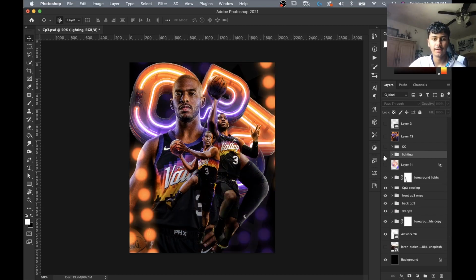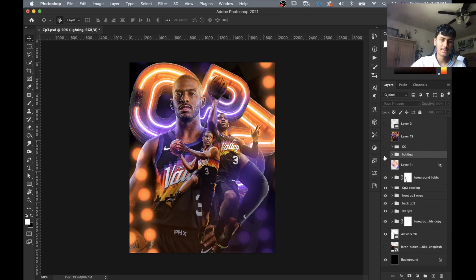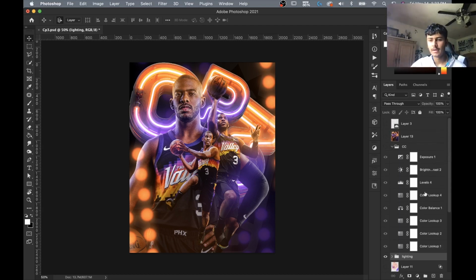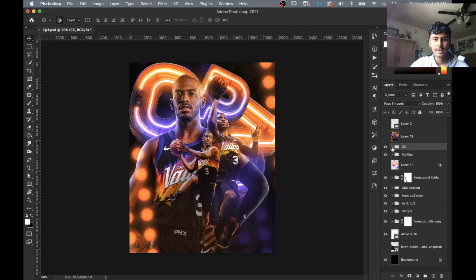So with and without that, it just brightens up the design overall and makes it flow better. And then on top of that, I put on my color corrections, which are just color lookups, color balances, levels to adjust the brightnesses to how I like it, and then exposure in order to create a nice blend of it. And when you put all that on, it adds some contrast, adds more of a blending to it.